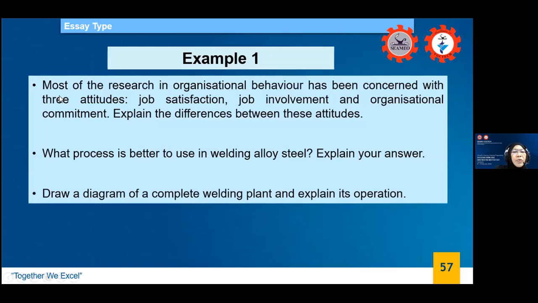Essay type. Most of the research in organizational behavior has been concerned with three attitudes: job satisfaction, job involvement, and organizational commitment. Now look here, explain the differences between these attitudes. So that in itself becomes your essay. So therefore, your student should be able to describe what is job satisfaction, what is job involvement, what is organizational commitment. Why? Because they are being asked to explain the differences.